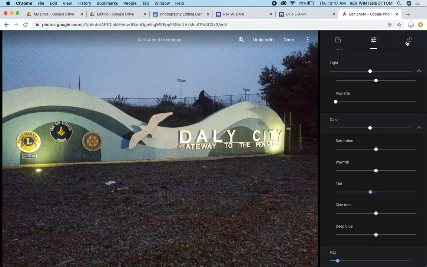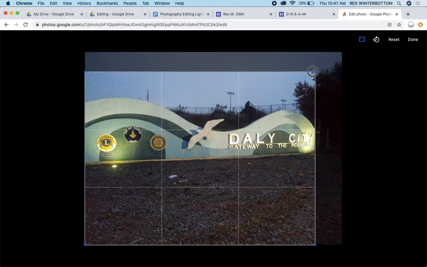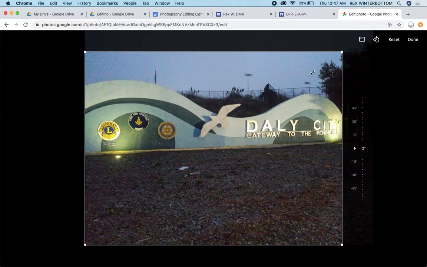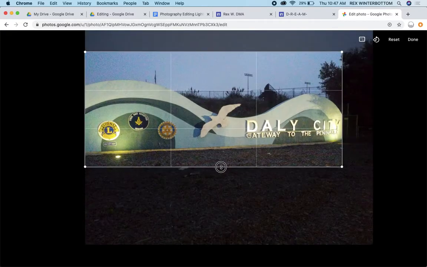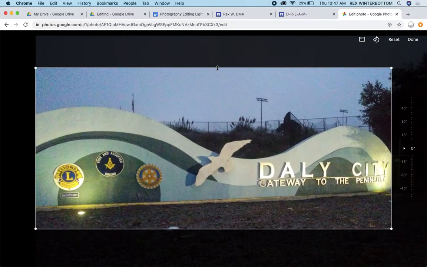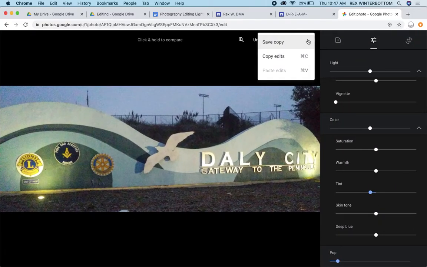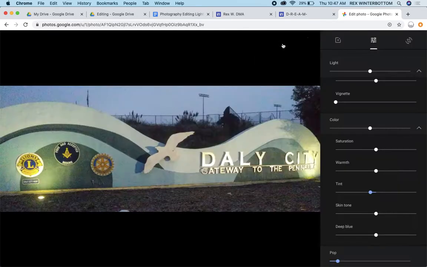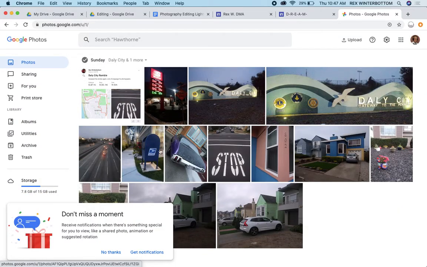Go to the cropping. And bring it down. Let's just get the sign itself. And maybe we'll take it out of proportion. Whoa, no. Let's do that. Let's make it real tight. Let's focus on that sign and give it a little bit of the background. Done. Now I need to save a copy. Save a copy. Always do that. Don't overwrite the original. Okay, then go back.